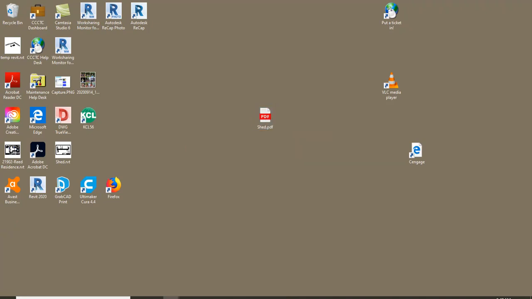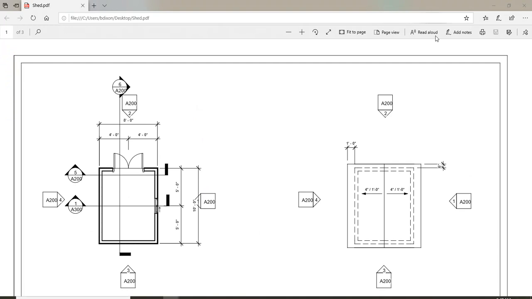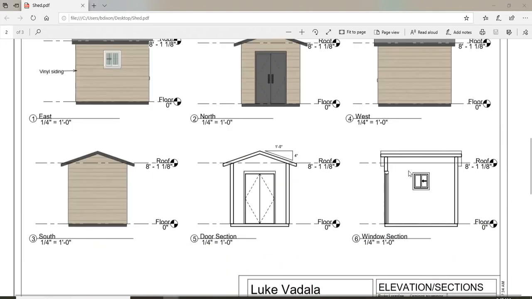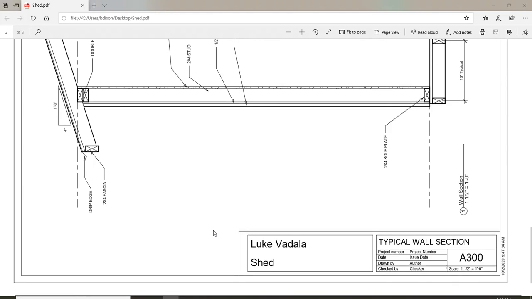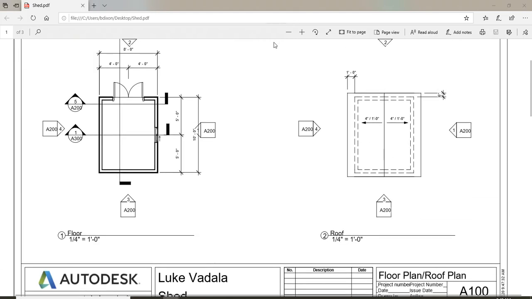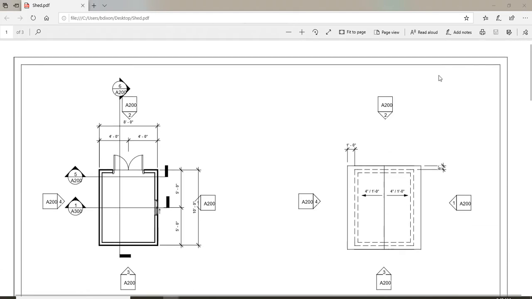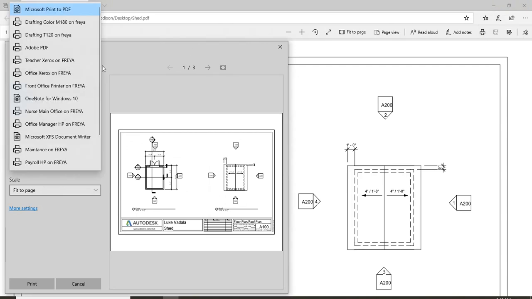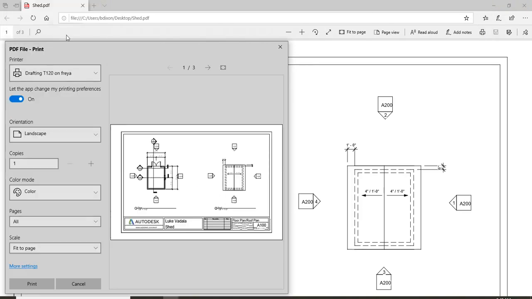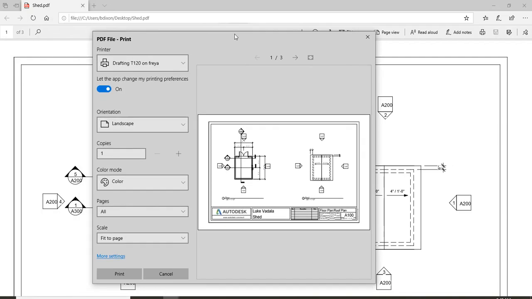I'll double click on that. It'll open up the file. And now, the nice thing about this is I could send this to someone very easily. Everyone is going to be able to open up this file with just an internet browser or some PDF reader. So up here, I'm going to click print. And again, I'm going to choose my T120, Drafting T120 on Freya.